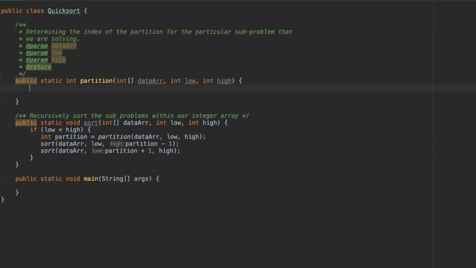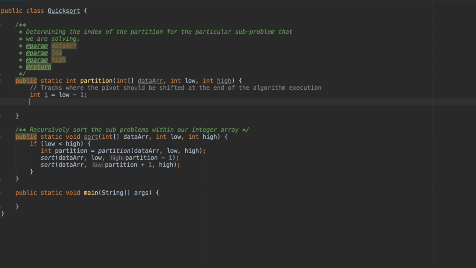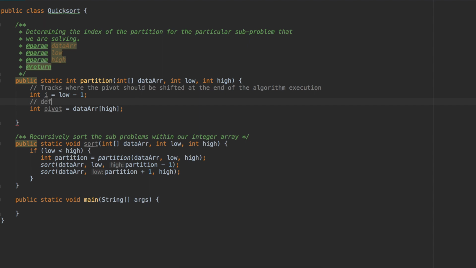So, similar to the algorithm, we said that we had two iterators. First one was that kind of random i iterator that tracks where the pivot should be shifted at the end of the algorithm execution, and that was just low -1. And then of course we had the pivot value, which is int pivot is simply equal to data array of high. So this is going to be just the default to the last element in the integer array.